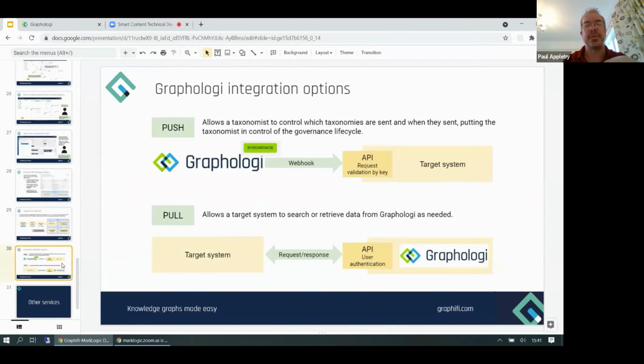So just to touch on a bit more about the integration options. In Graphologi, you can do a push, which is done via webhook, and essentially you set up an endpoint in Graphologi, and it's in control of the taxonomist when they push that data. And that's an important part, again, of the life cycle, that you would make those changes, and it's up to the taxonomist or some expert to decide, yes, this has been updated and it's ready to be deployed to the production system, and they push the button.